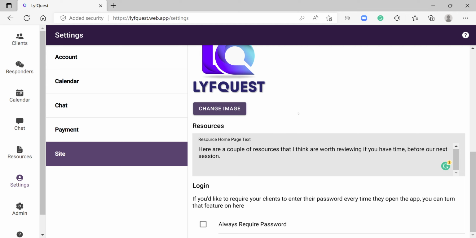So starting from the left navigation menu, you will come to the Settings tab. From the Settings tab, you will then be presented with the settings screen. And here you will see the Site tab. On the Site tab, you will see a title, Resources, or the resource field. Here you will see a resource homepage text.